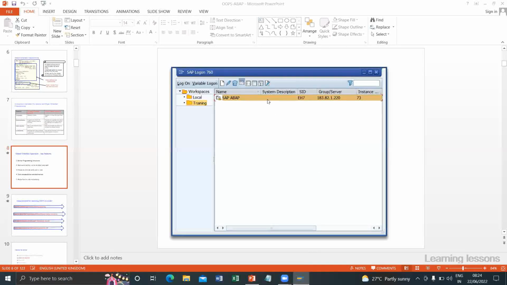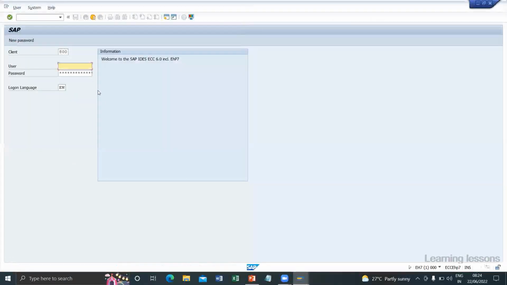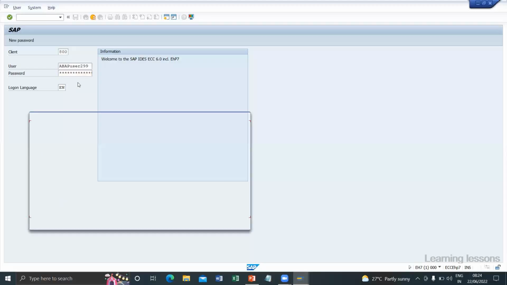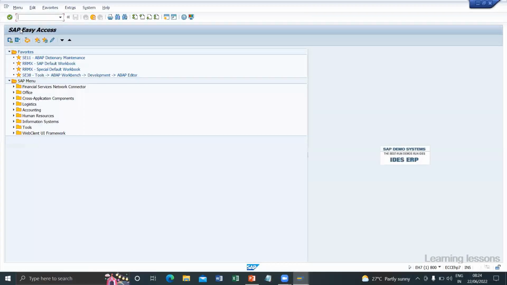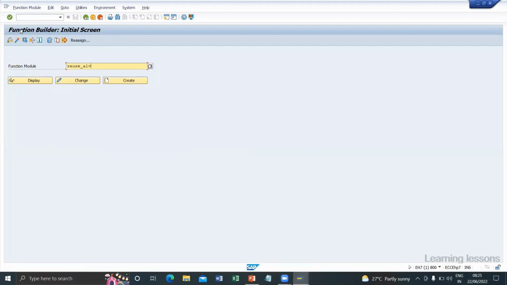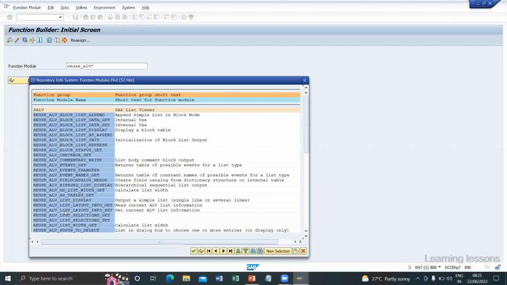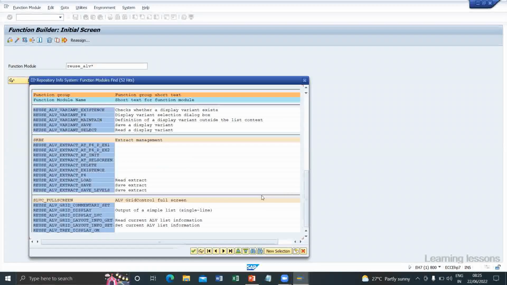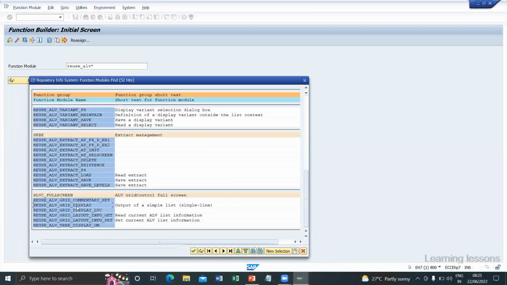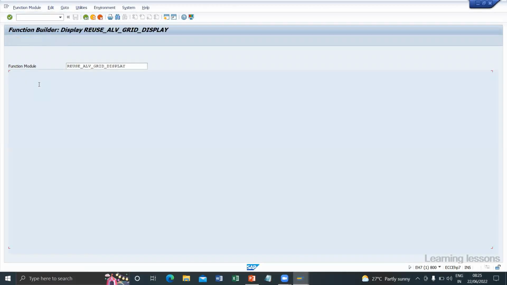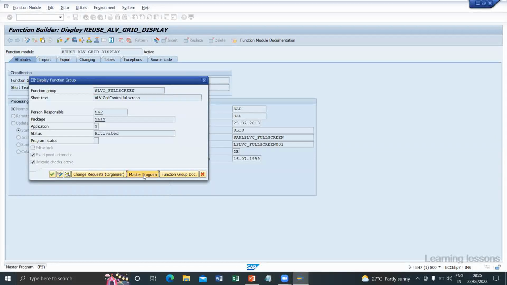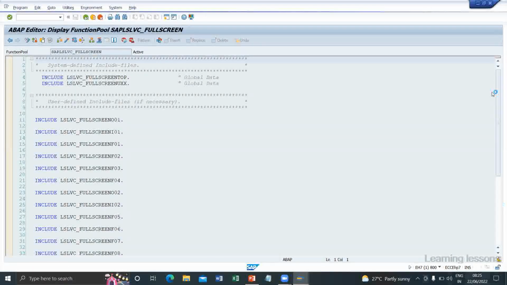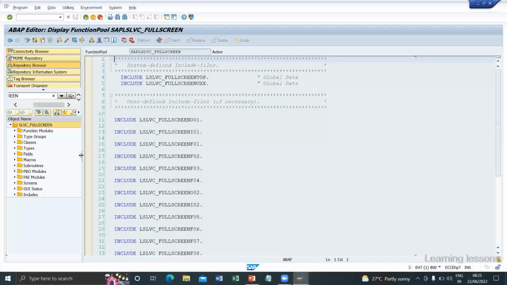I'll open one of the standard function groups. For example, we know REUSE_ALV_GRID_DISPLAY. I'll open that; these are all the REUSE_ALV function modules. I'll take this one. This is part of a function group. We can check the function group in attributes. This is the function group SLVC_FULLSCREEN. If you double-click, open the master program, go to display objects. This will go to SE80 now. So this is the function group we opened.